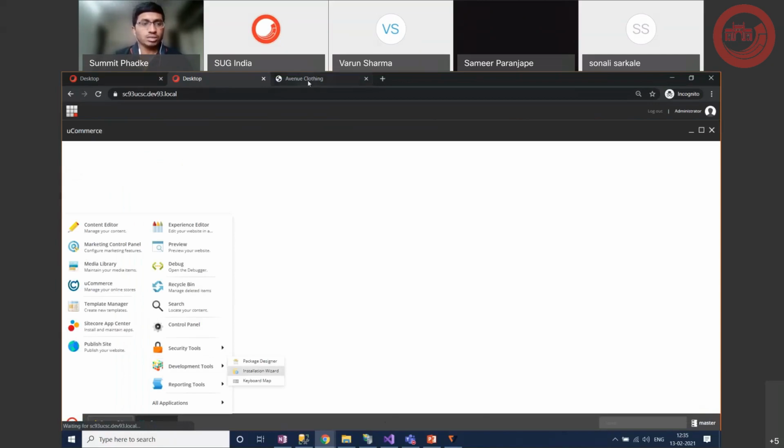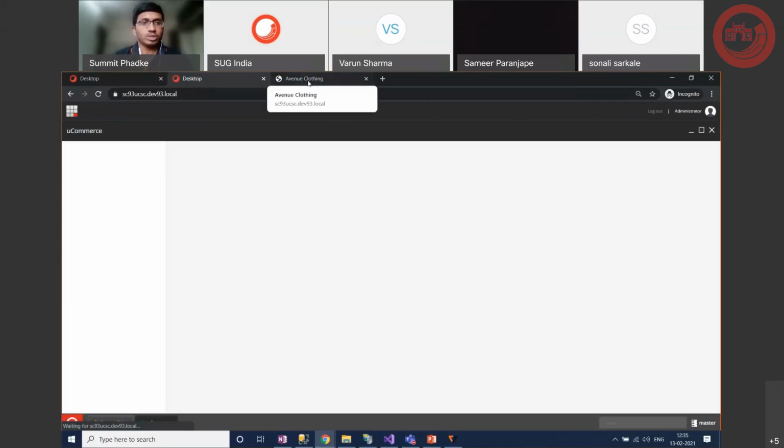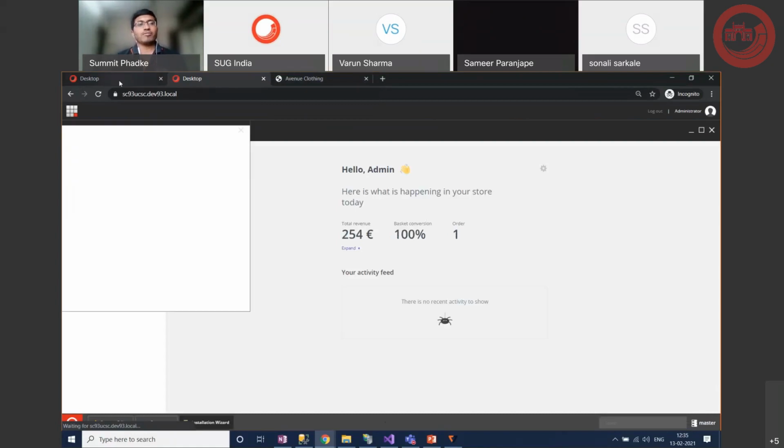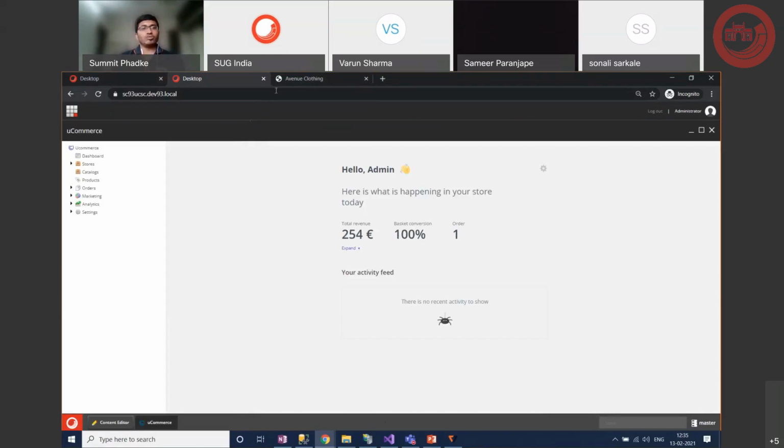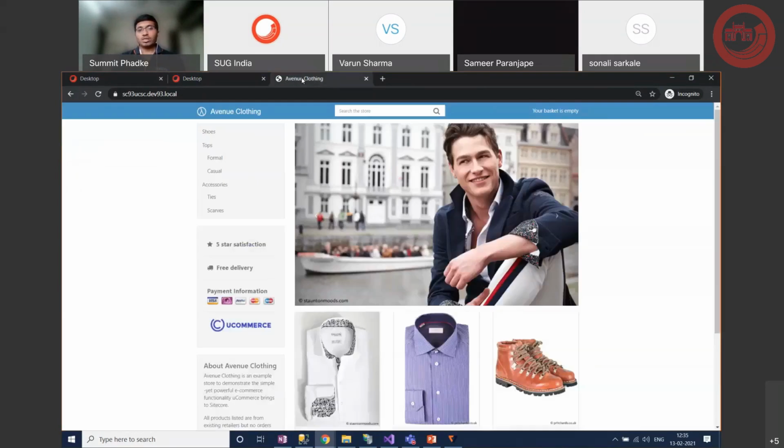Once you install the package, as we saw, the blank install of UCommerce was backend specific. There was nothing related to the front end as such. But once you install that package related to the demo storefront, if you go to the front end of the site, you will see this particular demo storefront that they have created. It is as simple as installing a Sitecore package, and you will see a front end site which you can use for your reference. This is a good starting point.